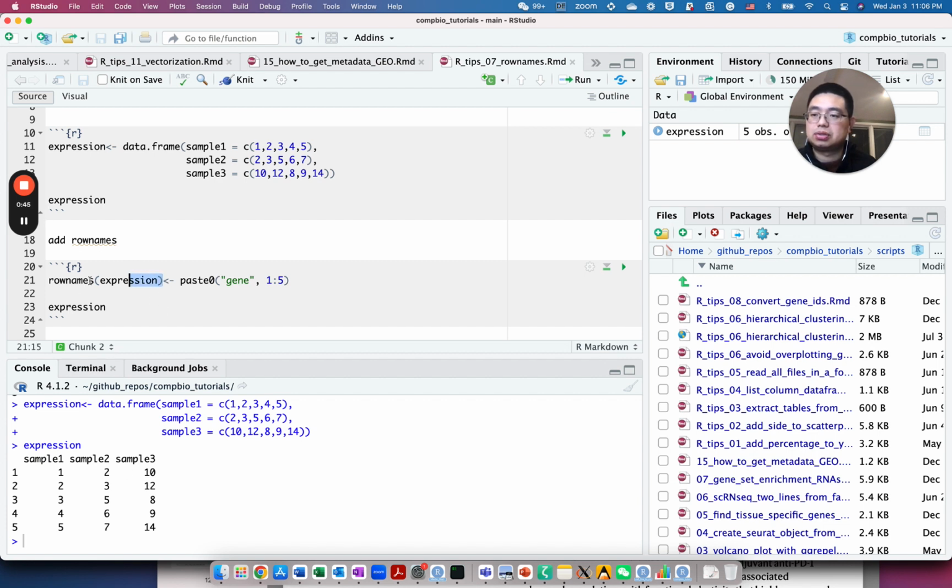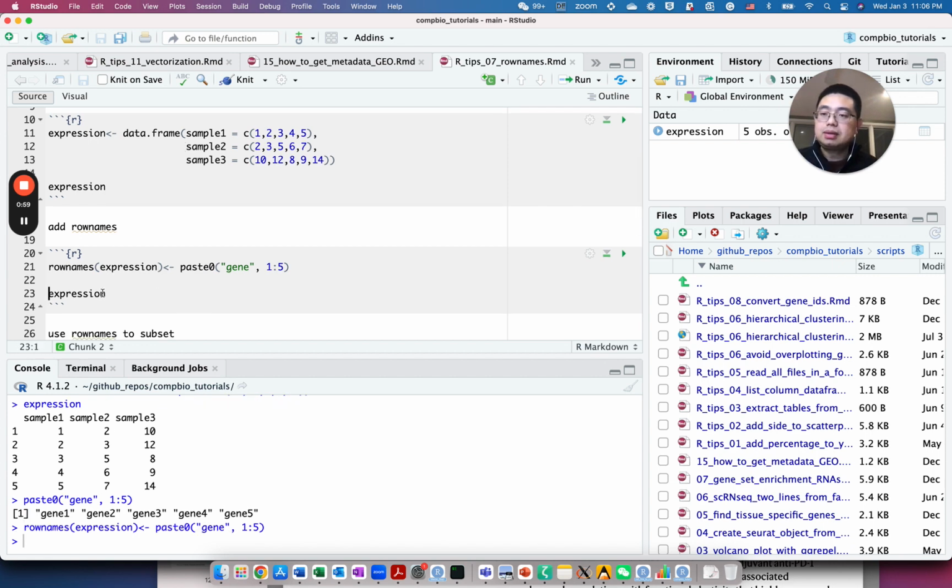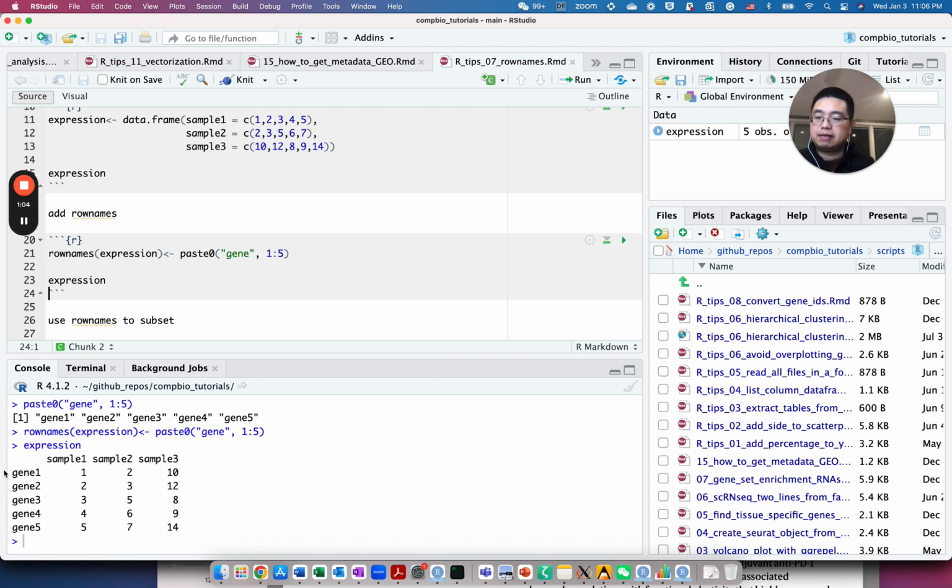So you can just use row names and the data frame variable and then use paste function to create this gene 1 to 5. And you can assign the row names into this data frame. So let's take a look again. So now you have the row names and the column names here.